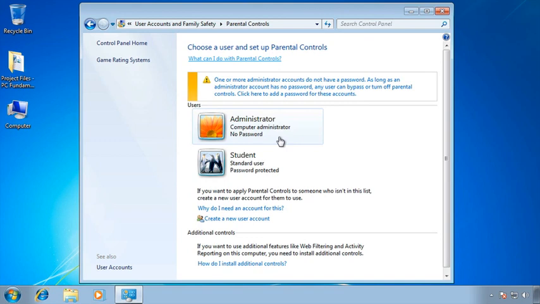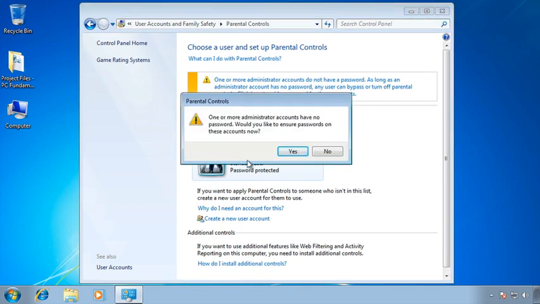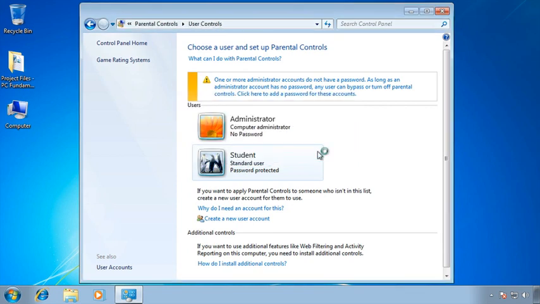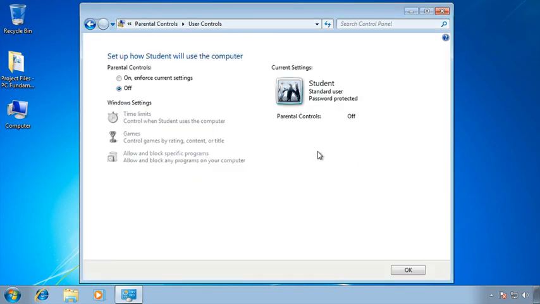What I need to do, though, is I need to choose the account for which I want to set up the parental controls, and that would be my new student account. Once again, it's saying, okay, but you don't have a password. Would you like to ensure the passwords are on? And I'm going to say, thank you for reminding me, but for now, no, I don't. Parental controls are either on or off. And then once they're on, you can set up controls for things like time limits, the games that are available, and you can even block specific programs from being used.